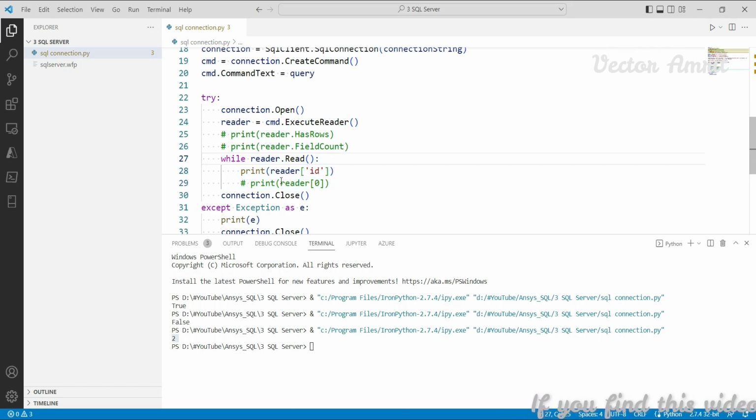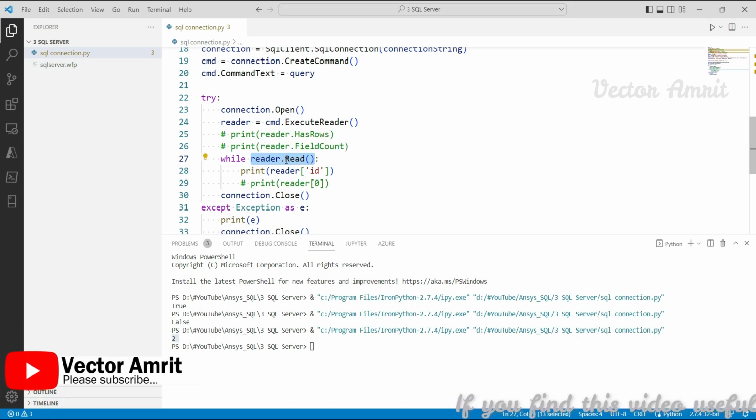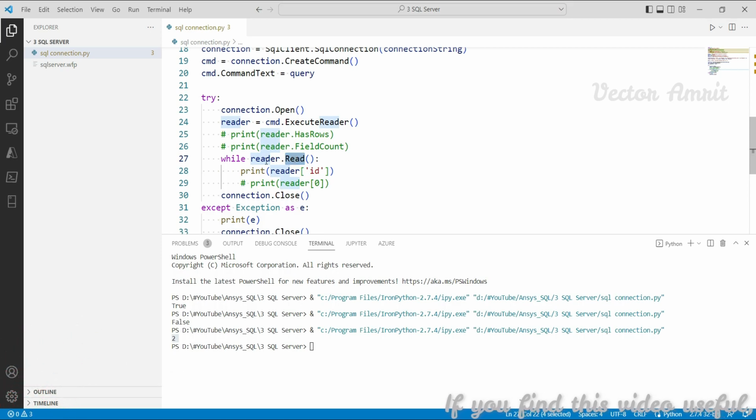Yeah, here we are. So there are 2 ways to access the column values of each row. First, we need to do reader.read. Now, reader.read is actually a pointer. When you run it only once, you get the first row, then you need to run it once again to get the second row, then again for the third row. However many rows you are fetching, you have to run that.